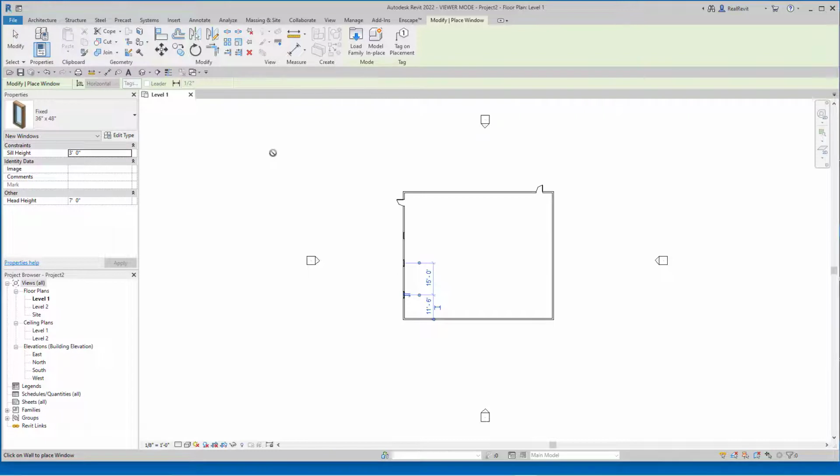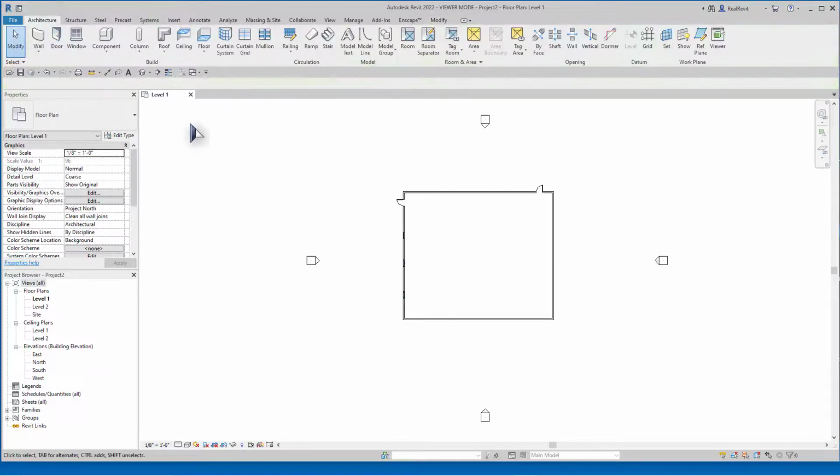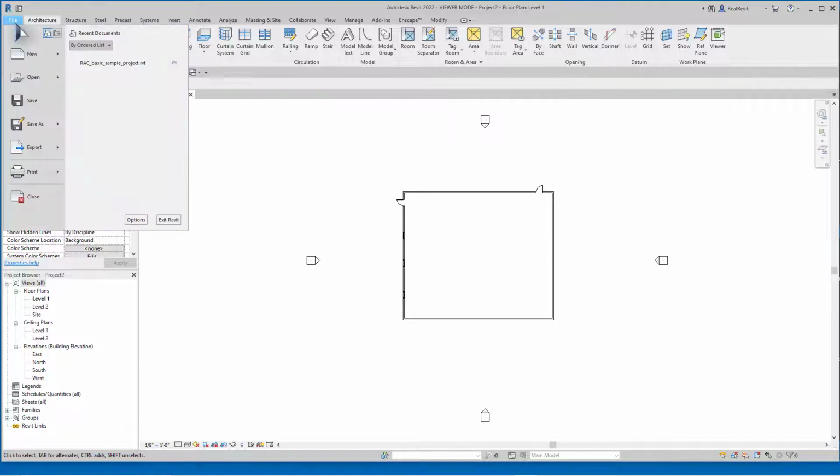So it's a really powerful way to be able to learn Revit without having to invest any actual money into your learning process. The only downside to it is that you cannot save your work. So as long as you are fine with that, it's an excellent way to learn Revit.